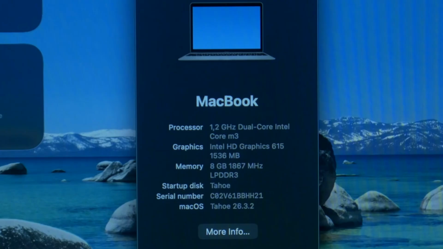Currently, Wi-Fi is not working and the system is quite slow and laggy. However, it is still possible to boot and run macOS Tahoe on this unsupported Mac.